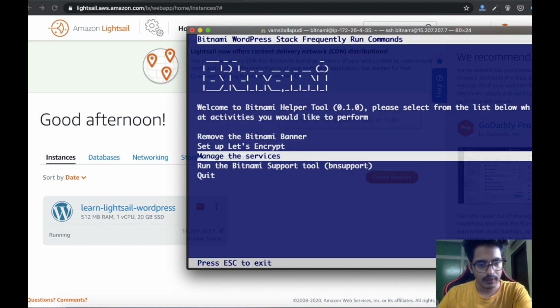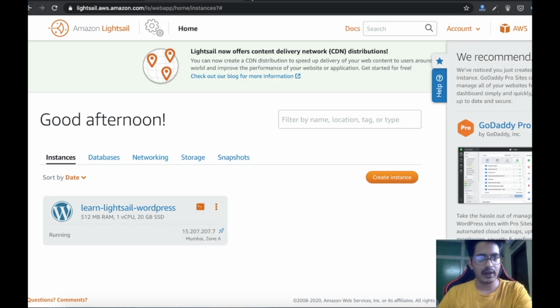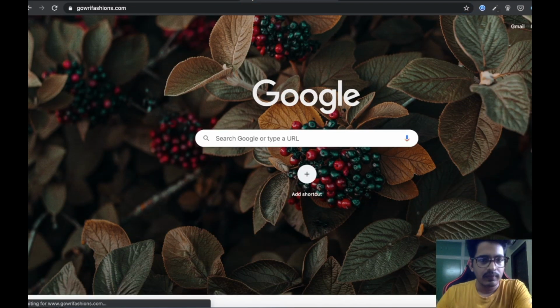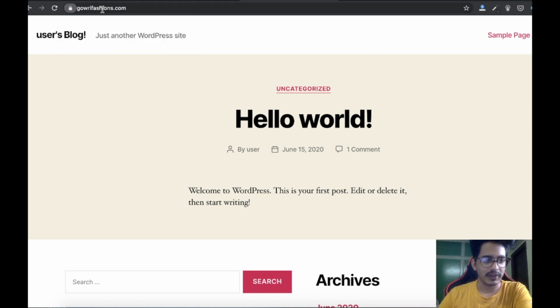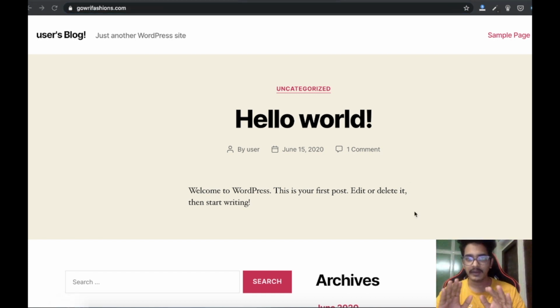Now let's go back and see our website. We can see a beautiful lock button to the left side of our website. Now our connection is secure. It is using Let's Encrypt to encrypt our website gaurifashions.com. We can see HTTPS; previously it used to be HTTP. Let's remove HTTP and see. It should automatically redirect me to HTTPS instead of HTTP. So that's it for the encryption of our website.